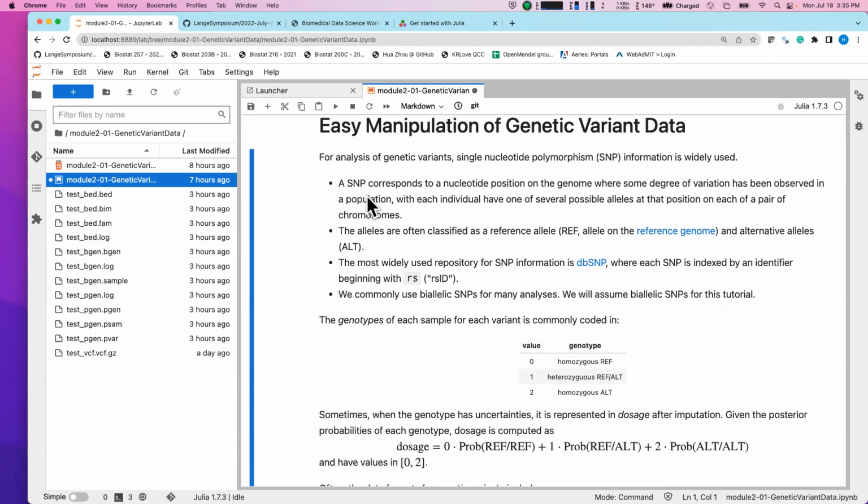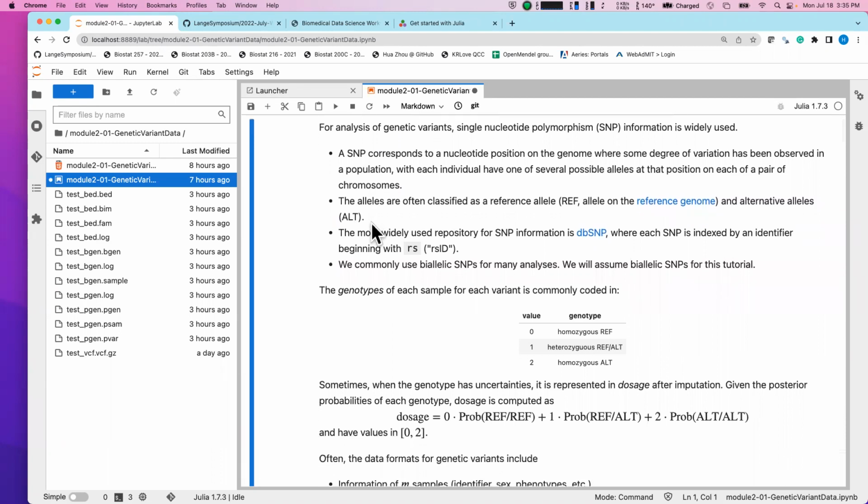A SNP corresponds to a nucleotide position on the genome where some degree of variation has been observed in a population, with each individual having one of several possible alleles at that position on each pair of chromosomes. The alleles are often classified as a reference allele, the allele on the reference genome, and the others, which are called alternative alleles.